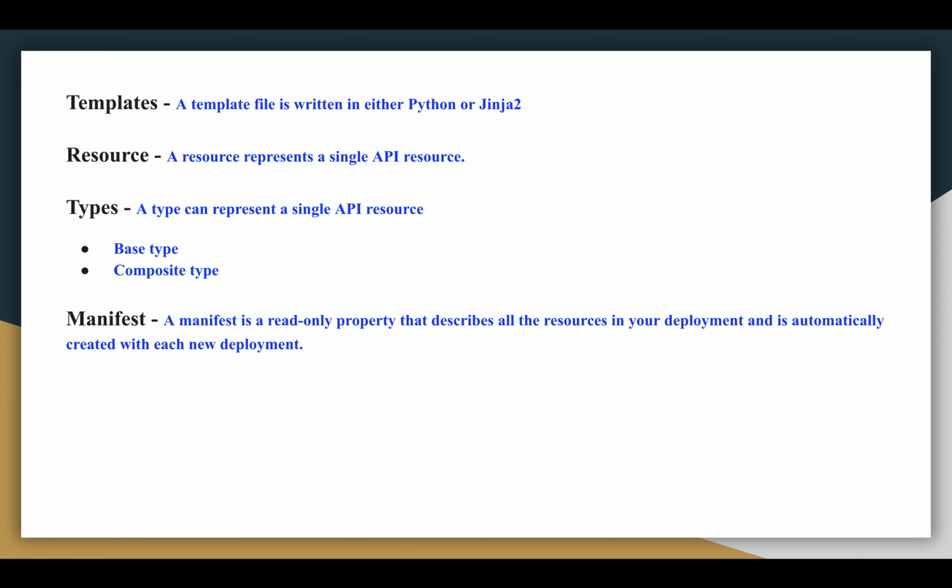Each deployment has a corresponding manifest. A manifest is a read-only property that describes all the resources in our deployment and is automatically created with each new deployment. Manifests are not modifiable after they have been created. A manifest is not the same as a configuration file, but is created based on the configuration file.